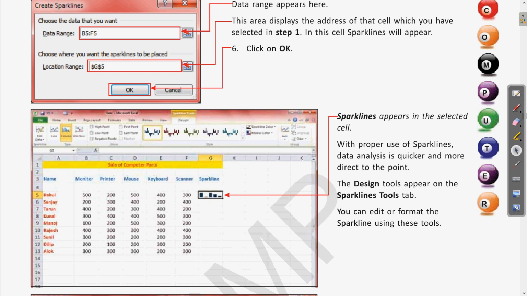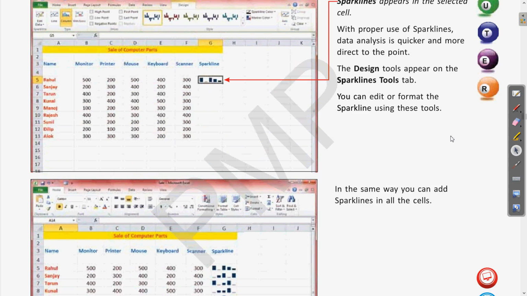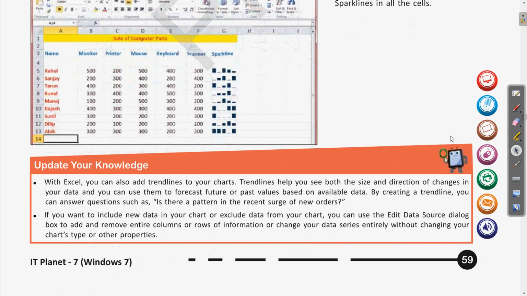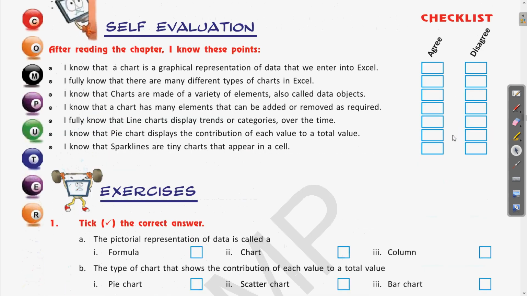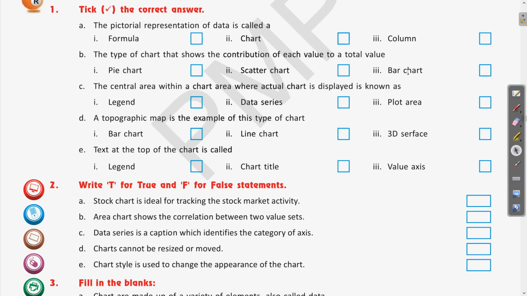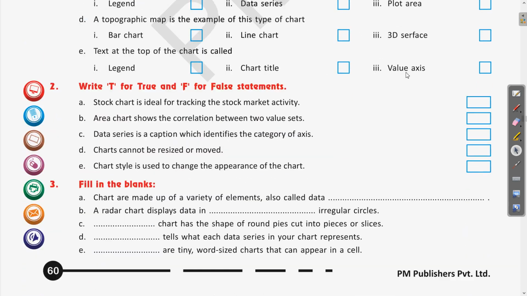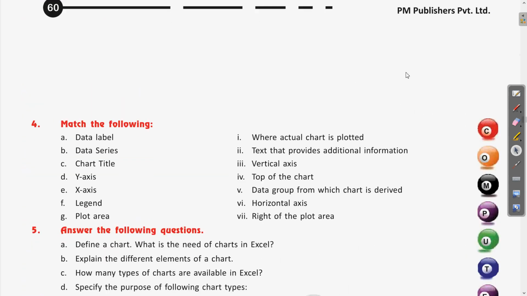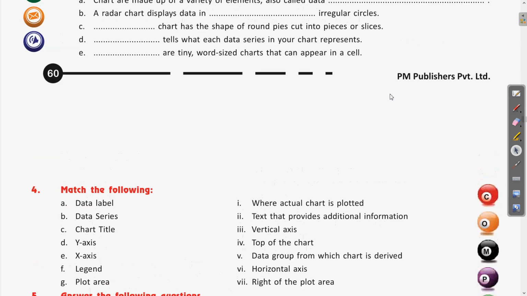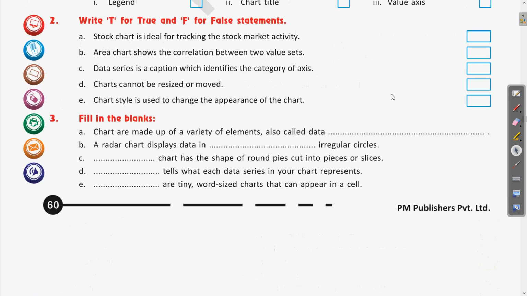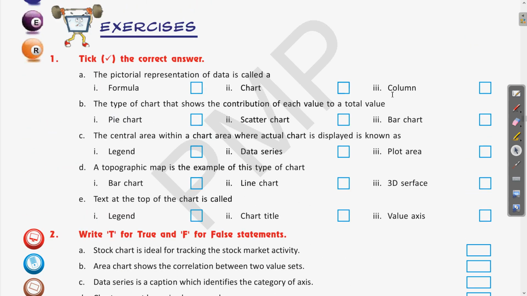About this topic we will continue from the next class, and then we will complete the explanation of this chapter and have the exercise questions. This is the last topic which is remaining. Let us try a few of the questions like tick the correct answer, true or false, and fill in the blanks. We have match the column also, so you can try questions 1 to 4 yourself. It is very easy if you have read the chapter thoroughly. All of the questions we have explained and gone through.